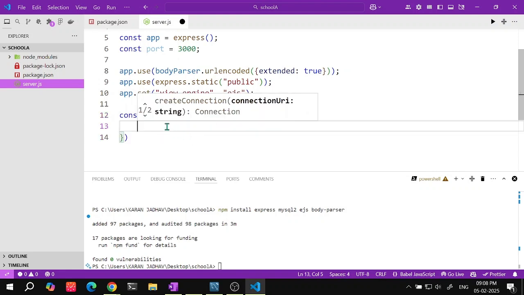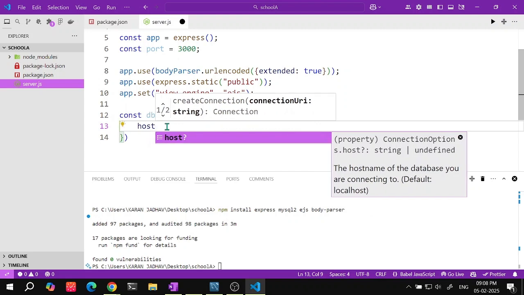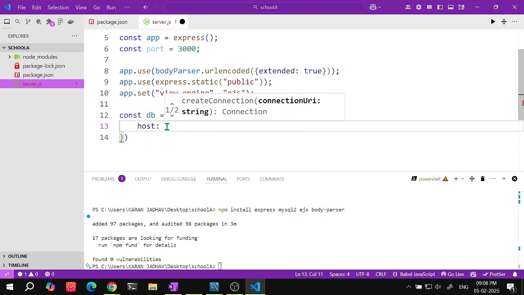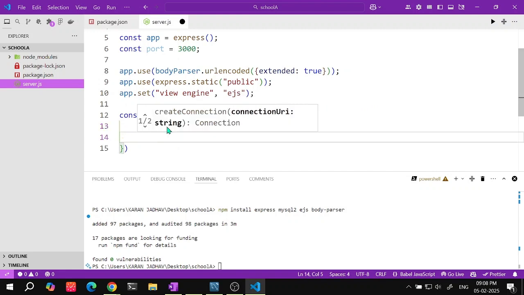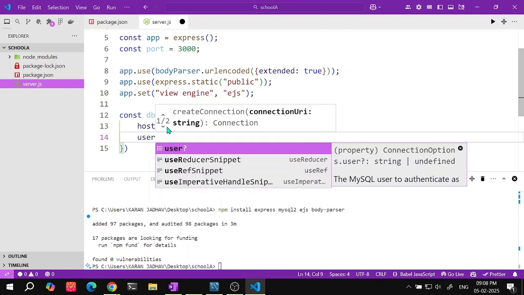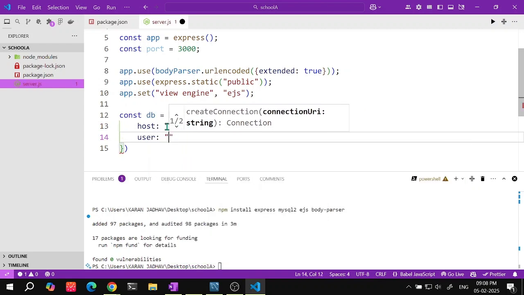This one will have host. Host means where that particular database is hosted. This is localhost. Okay, and then we'll have four parameters for a particular database. One is host, one is user. Okay, for user it is root.